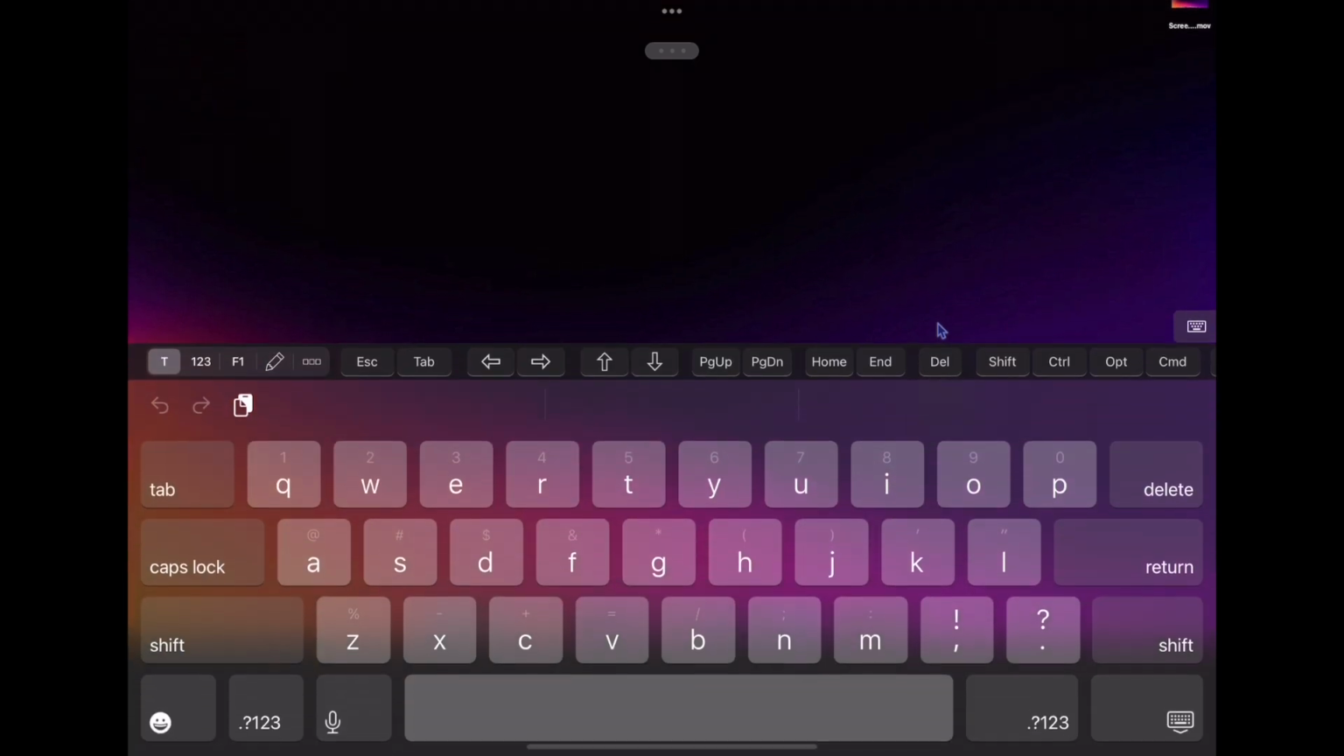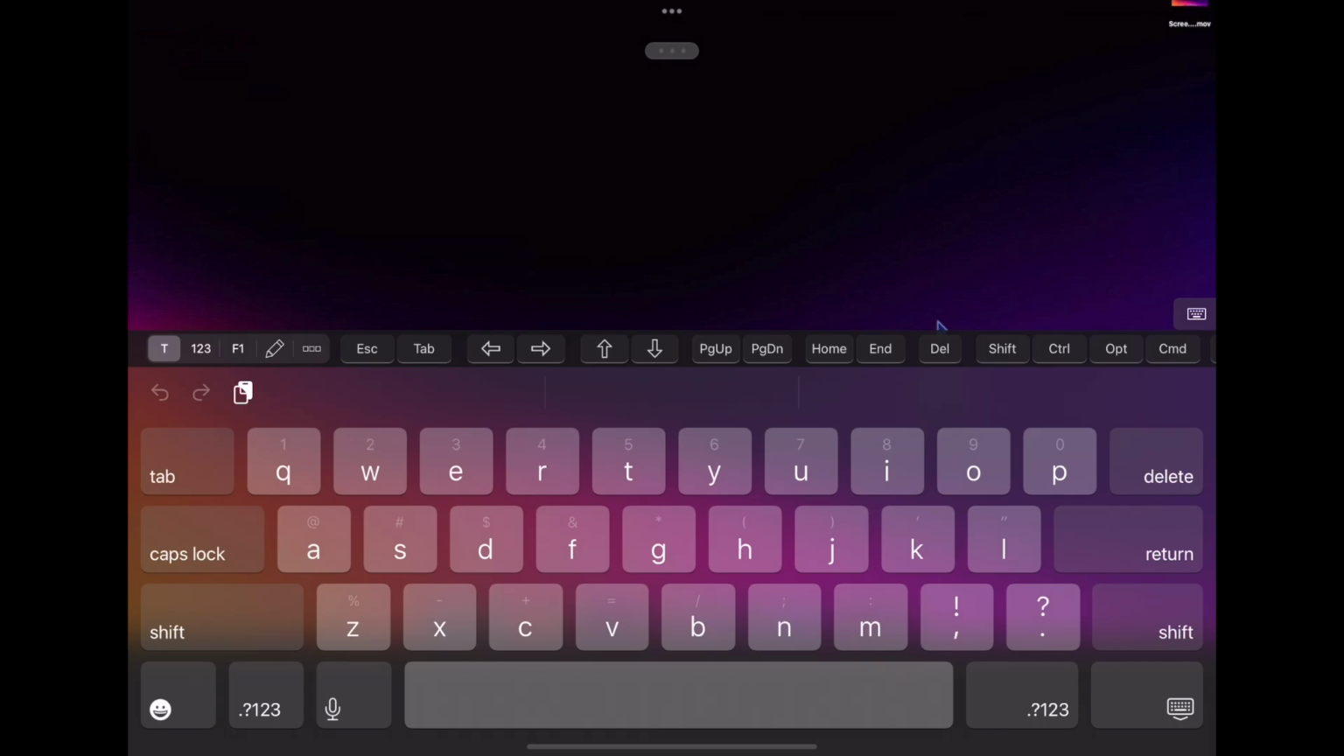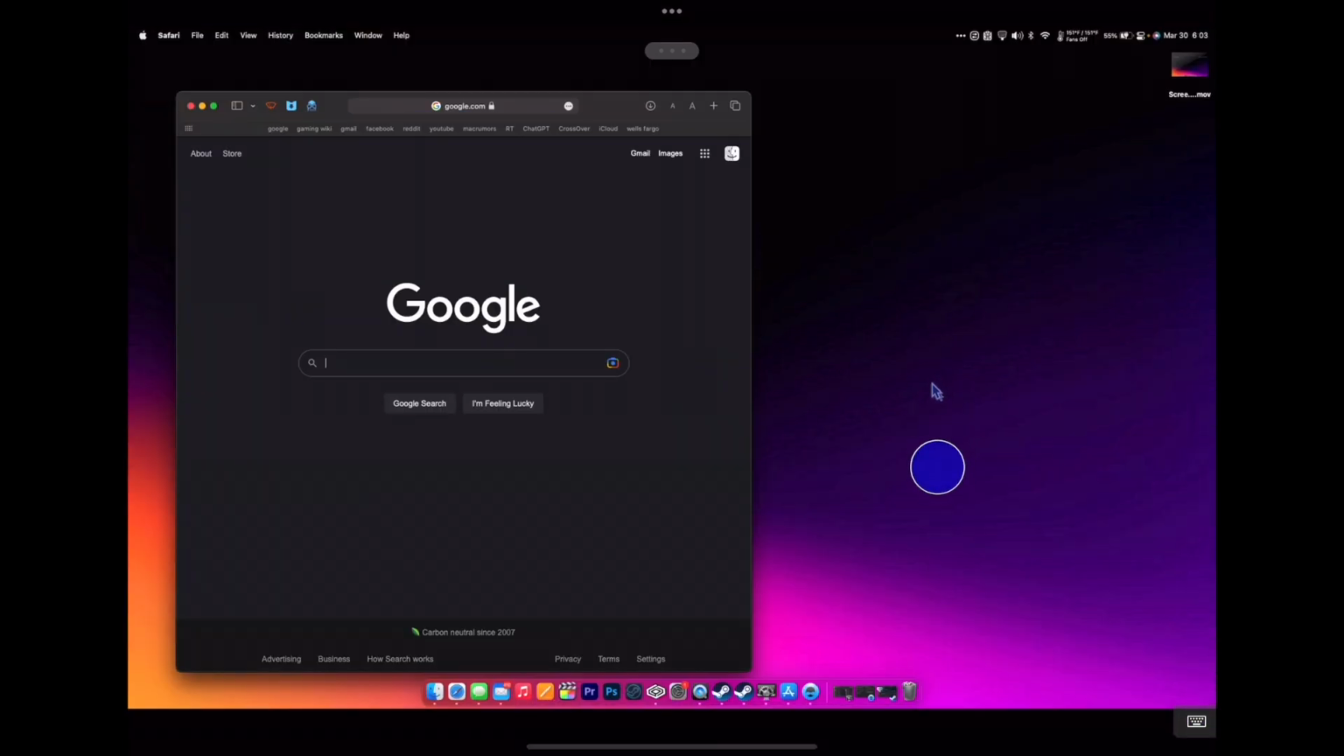The keyboard icon is in the bottom right-hand side. I can tap it to gain access to the keyboard. I'm going to hold down Command and hit Space to do a Spotlight search and type in Safari. Let's check out YouTube and play a video.